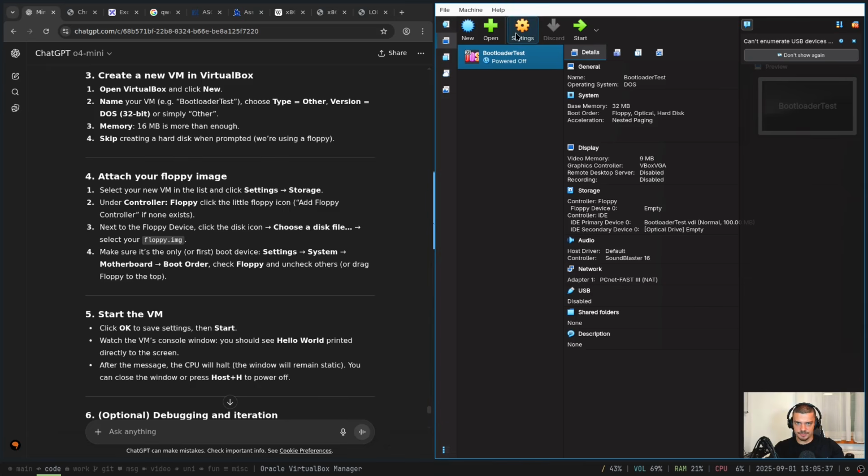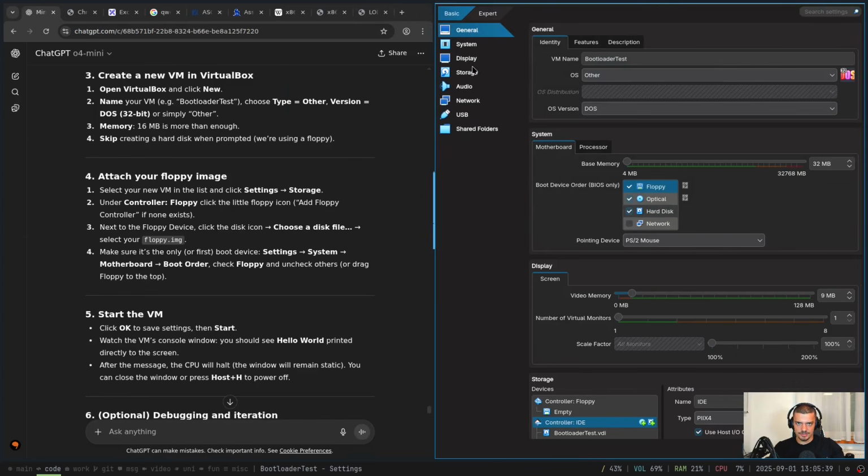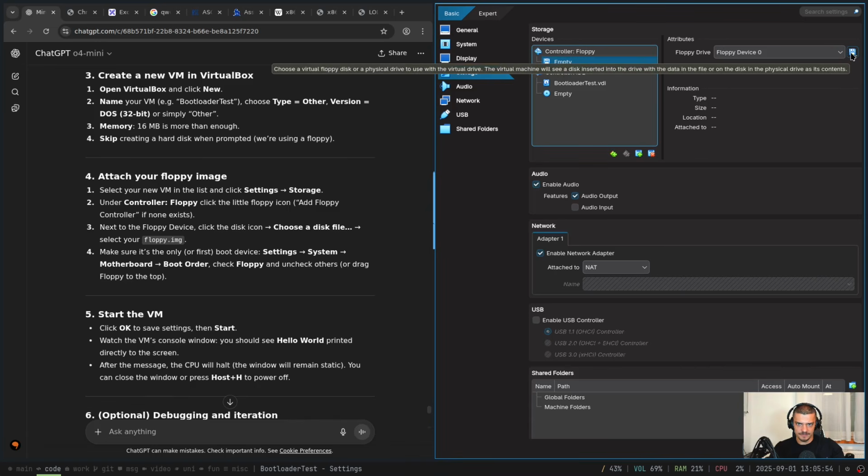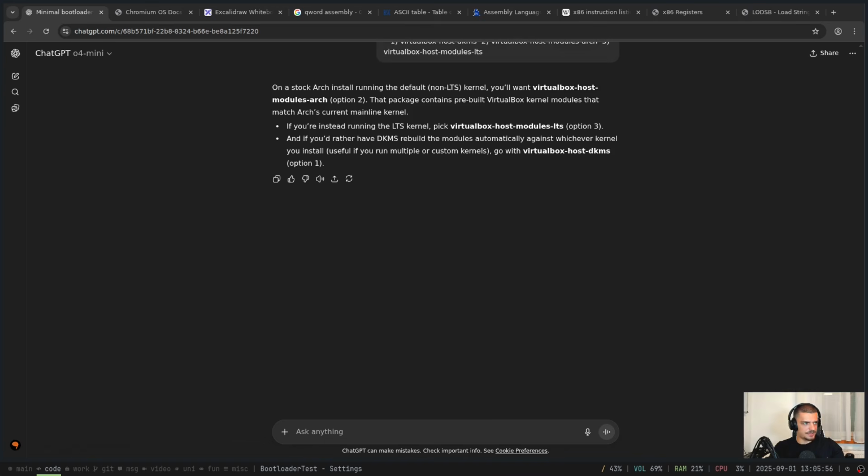But now I should be able to say settings, storage. Let me just briefly... What I'm going to do now is go to controller floppy, choose a disk file. I think this is choose a floppy disk. I'm just going to open this on my second screen so I don't have to censor out stuff if there is some sensitive information.